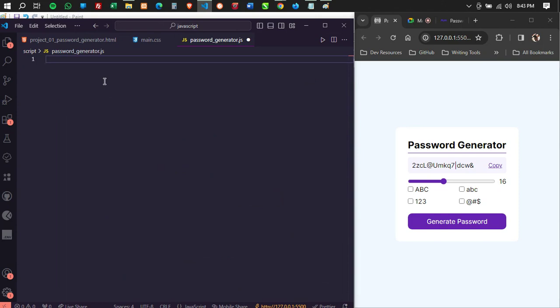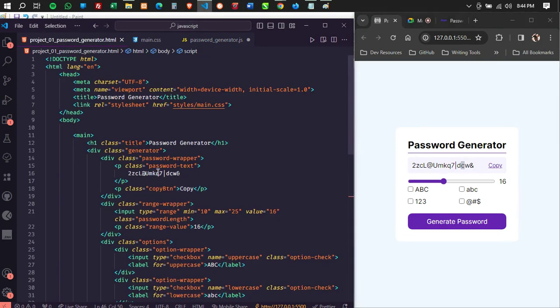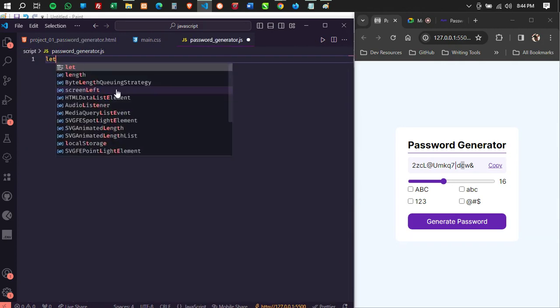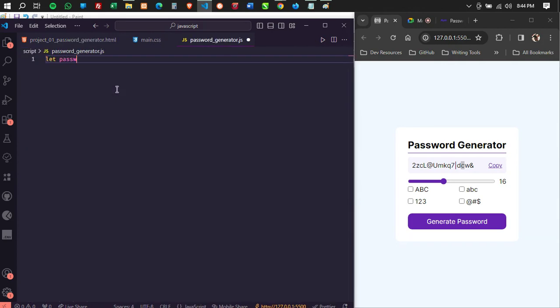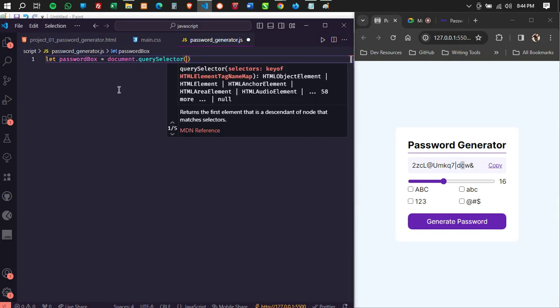So first of all, what we want to do is get access to the password, right? We have named this particular content as password text, right? So we could say let password box equals document dot query selector.